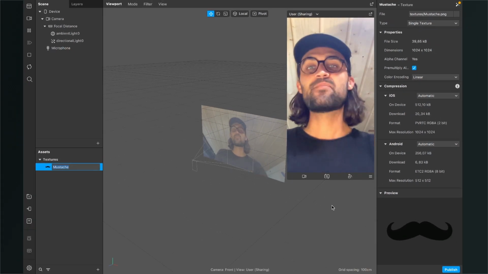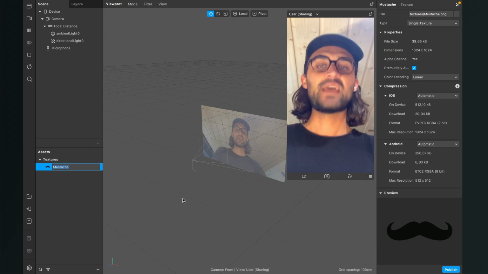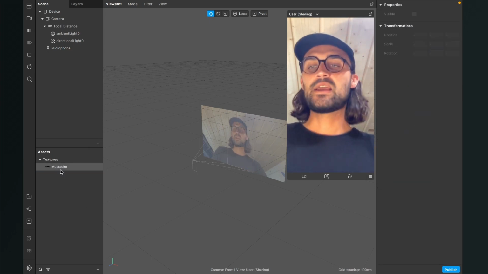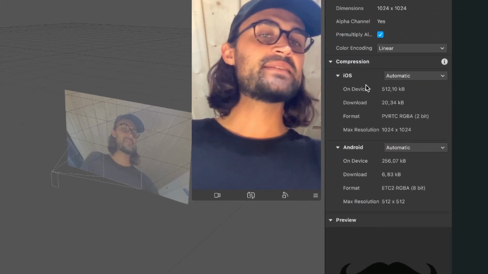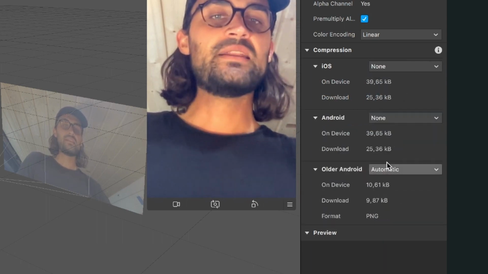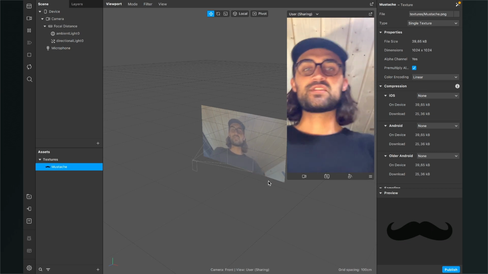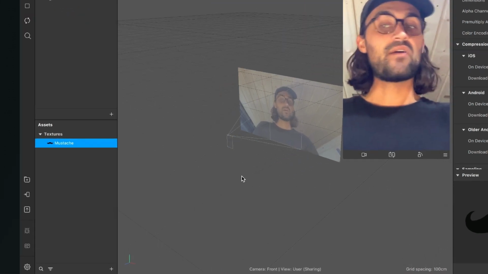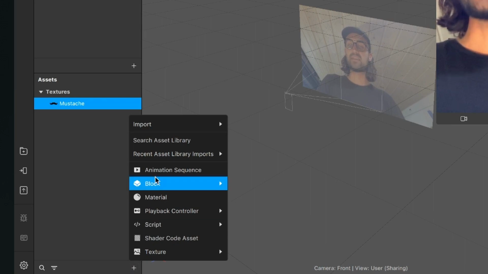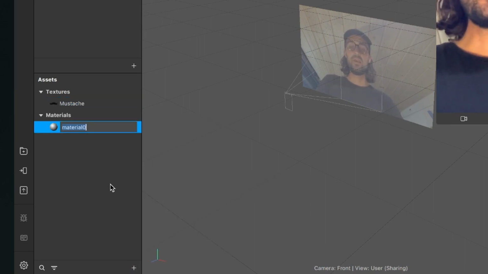The next step is that we have to create a material for our new texture. But before we do this, we click on our texture, go to the right hand side, and here set the compression to none for all three device categories. So the next step is, of course, to create a material. For this, we go to our assets panel, click on the little plus, and here we select material. I will call this material mustache.